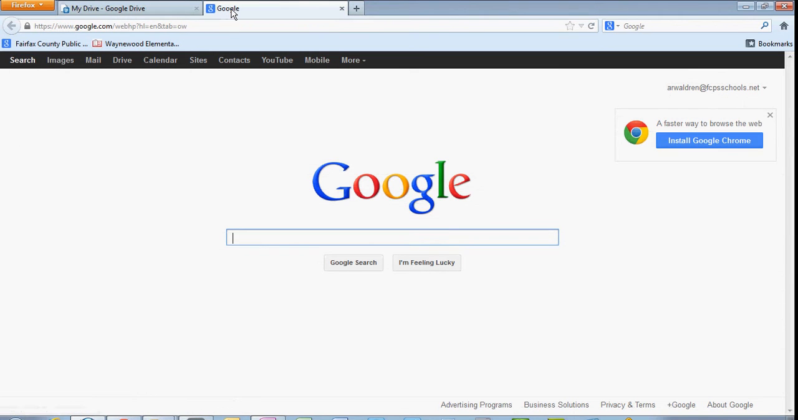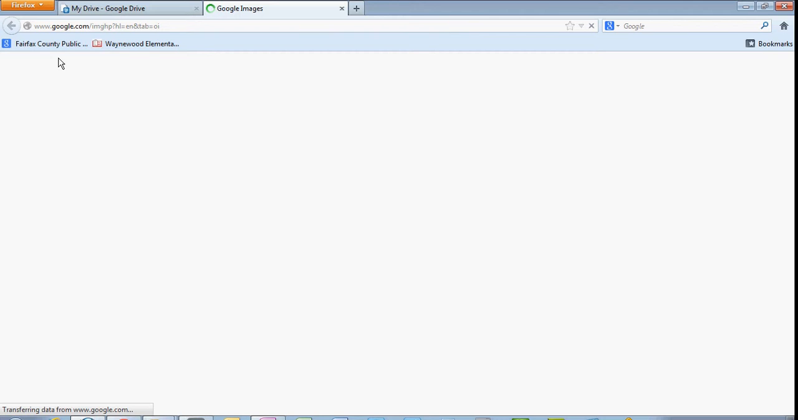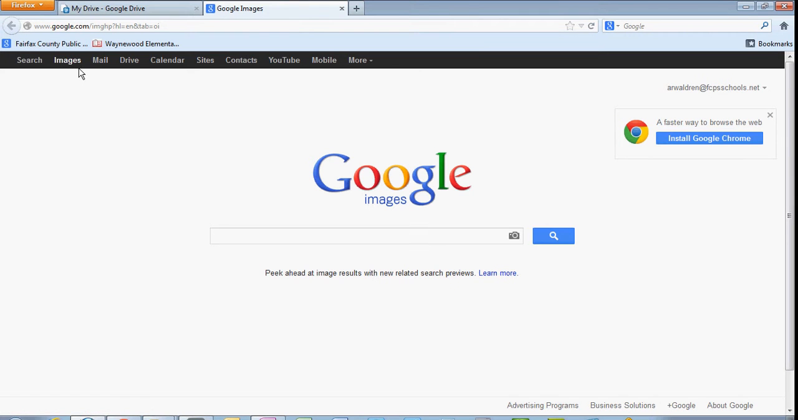Search will open up a new window to search the web. And as you notice, this does open up a new tab. That could change from time to time. Sometimes it will open up within the same tab, sometimes it opens up in a new tab, depending on the version of Google Drive you're using and the version of Firefox or whatever browser that you're using. We have an image search, so we're going to do a Google search for images.